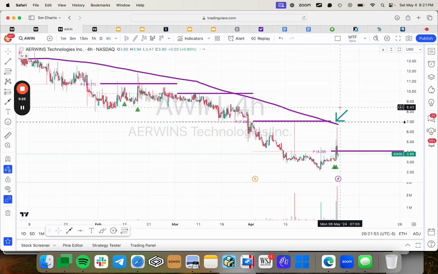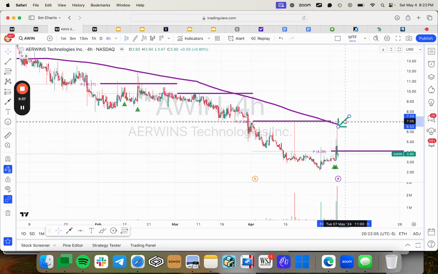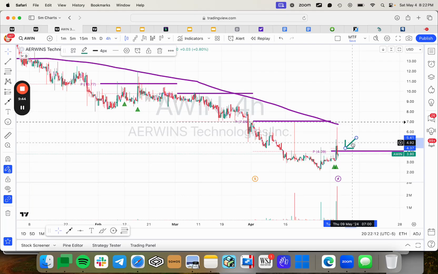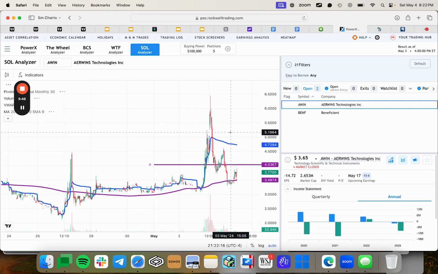AWIN would be the same. This is what, by the way, this is what a long-term chart looks like that we're looking to short. We're looking for a stock that's in a long-term downtrend that has jumped above its monthly pivot and now wants to fall back down to it. Let's take a look at this on a shorter time frame chart.